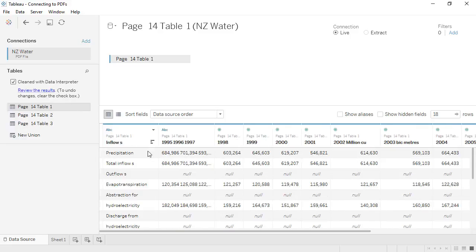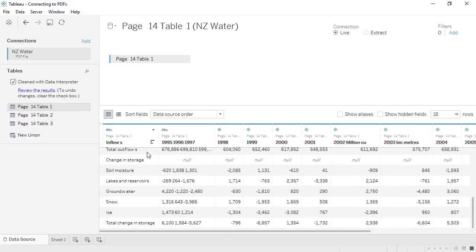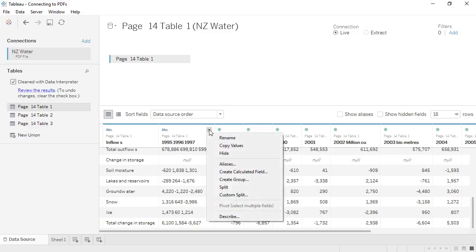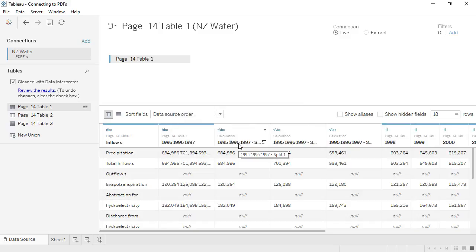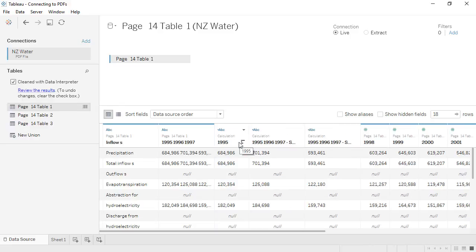It looks like table 1 has all of our information, but for some reason, 1995 through 1997 is being read as a single column. If we wanted to use this version of the data, we could clean this up by doing a custom split and splitting all columns on spaces, and then rename the split fields to the appropriate years. But let's see what tables 2 and 3 give us.